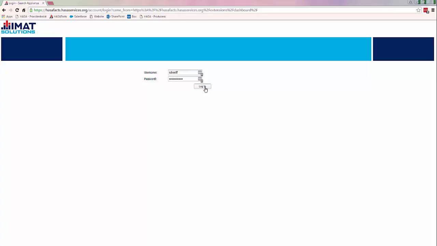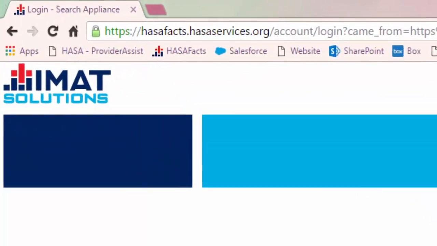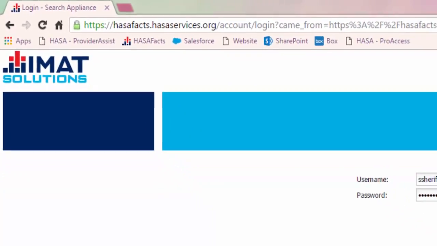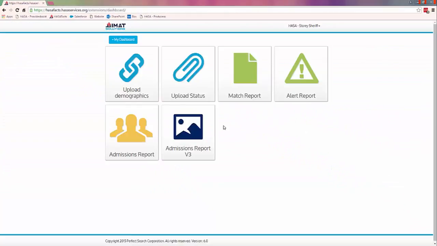First, you'll log into HASAFacts. The web address for HASAFacts is hasafacts.hasaservices.org. Based on your organization and your role within the organization, your dashboard will look a little different than this. But if you have permission to run the admissions report, you'll select the admissions report tile.